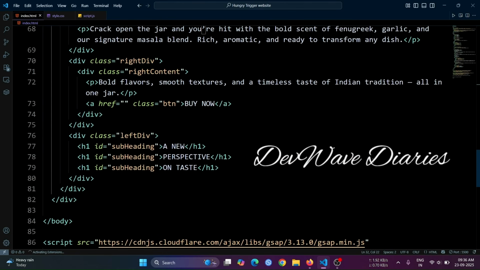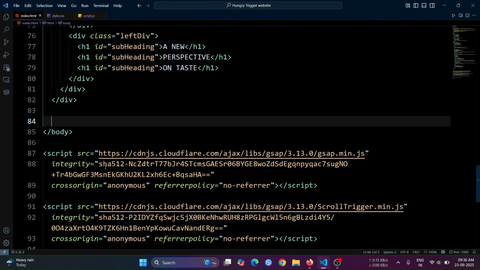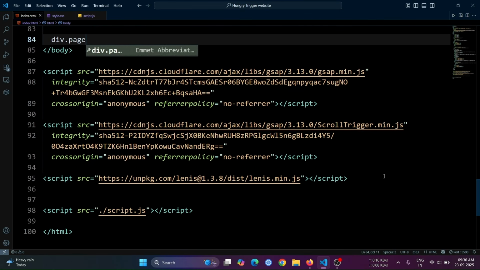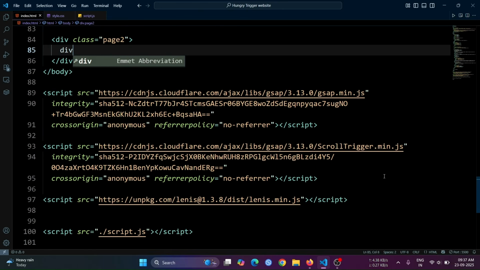First, let's head over to our HTML file. We'll start by creating a div with the class name page2. Inside this, create 2 more divs, one with the class name left, and the other named right.